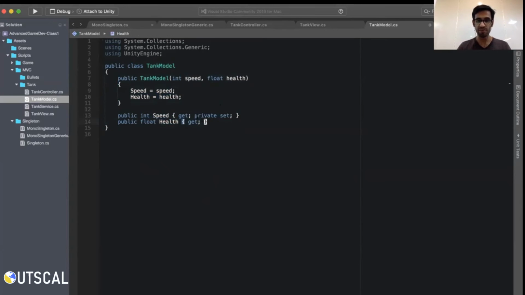And the same thing here, right? If I don't write it, it's assumed that this particular property has a private setter and a public getter. That's all it says right now. So now I've defined my tank model.